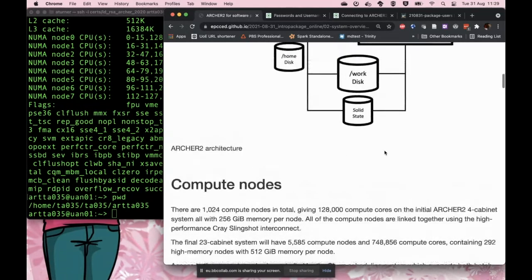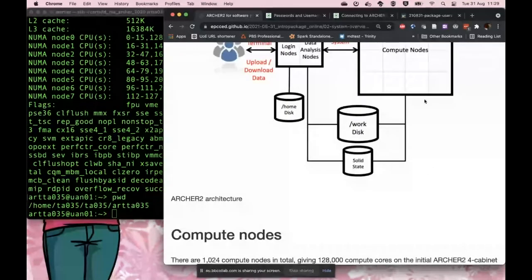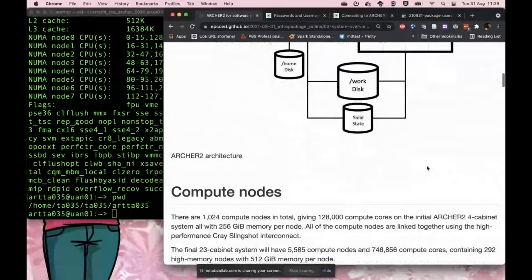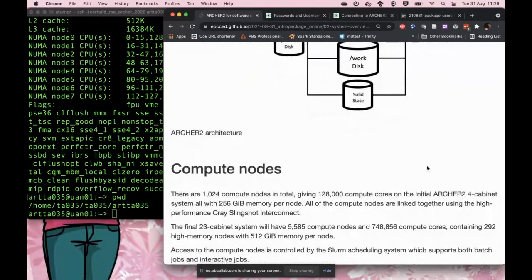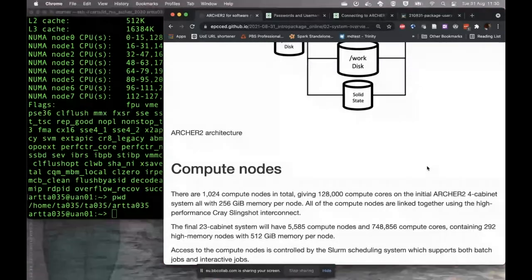All of the compute nodes are linked together using the Slingshot interconnect. And that's how you access the power of the system, by running things in parallel and using the interconnect to talk between them. When the final system's available, like I say, hopefully later this year, it will have over 5,500 compute nodes and almost 750,000 compute cores. And amongst them, there'll be some nodes that have higher memory, double the amount of memory of the standard nodes, with 512 gigs per node.